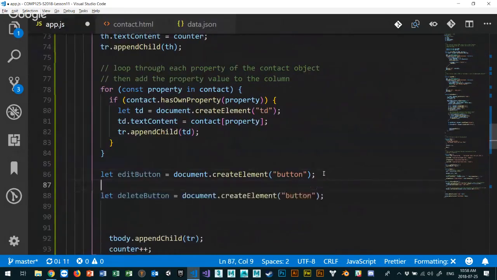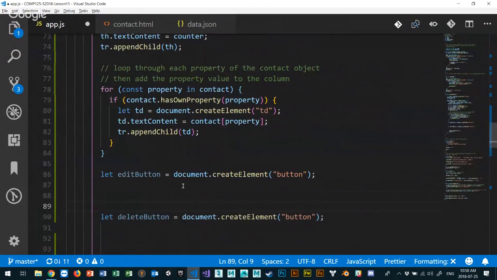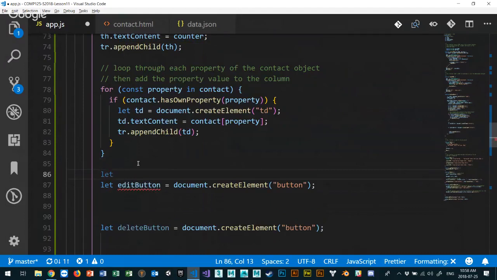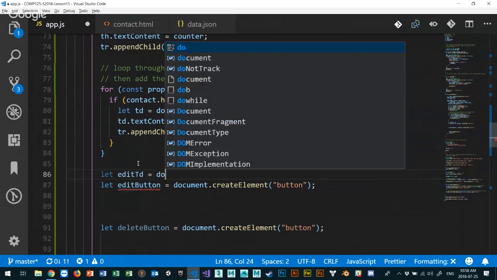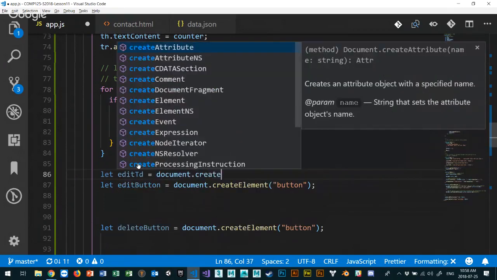Okay, now before I add them in, I want to reference the row. I need also a row or a table data area for those buttons, right? So I'm going to say that I'm also going to say let editTD. Edit TD is equal to document.createElement.